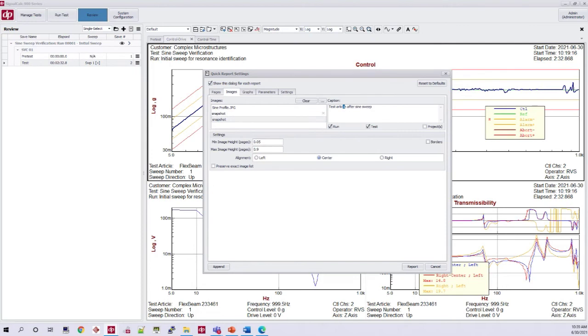Oops, got a spelling mistake there. The test article after the sine sweep was completed. So I'm going to add all three of those images there. Each image is going to be as big as it can be, up to approximately 1 page in size.